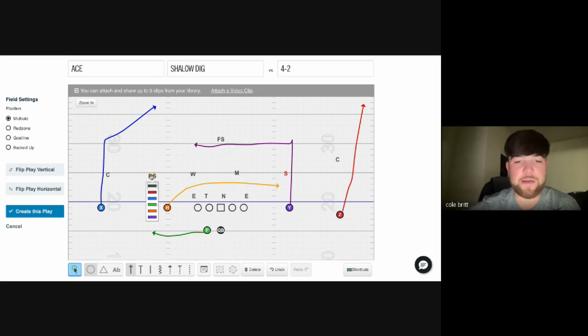These four defenders in here underneath are responsible for a fourth of the field. So this boundary safety here is going to be responsible for what we call the curl flat, and that is from the sideline to the numbers, give or take here, until 10 yards.